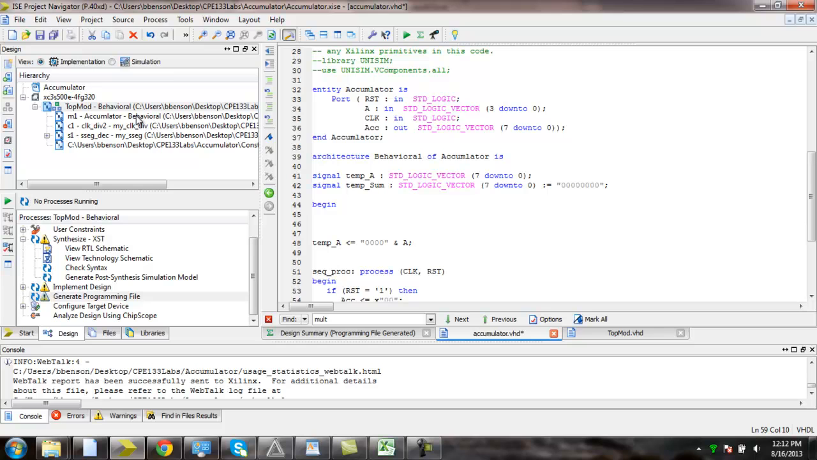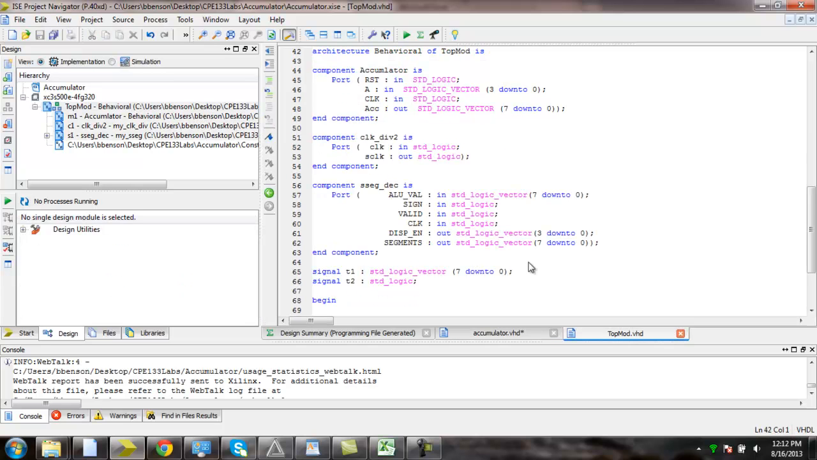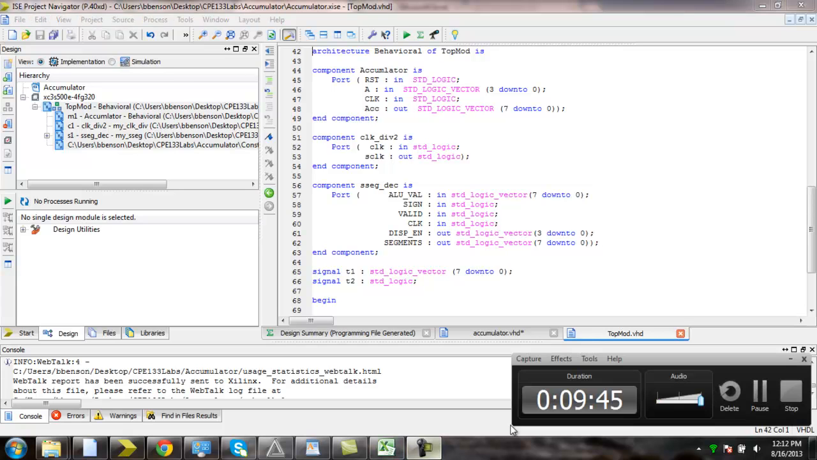So here you can see in my test accumulator project file, I have added my accumulator, my clock divider, and my 7-segment display, and I put them all into one big top module which port maps all those 3 components. Okay, so that brings me to my next topic of this clock divider.